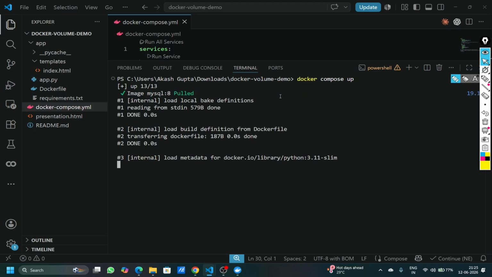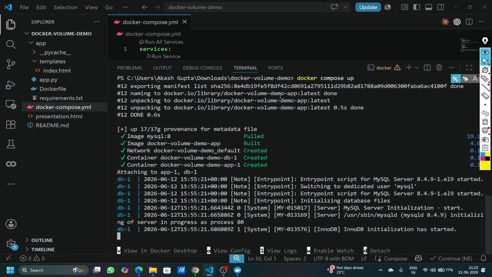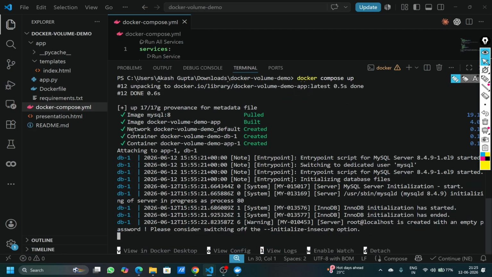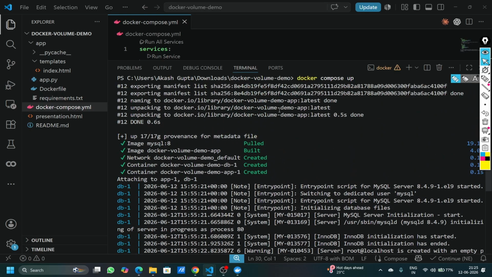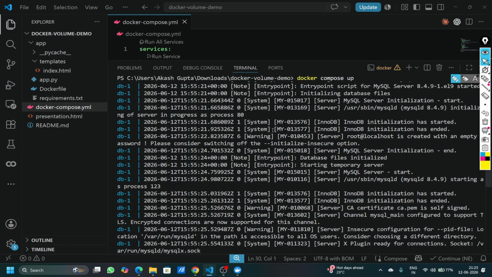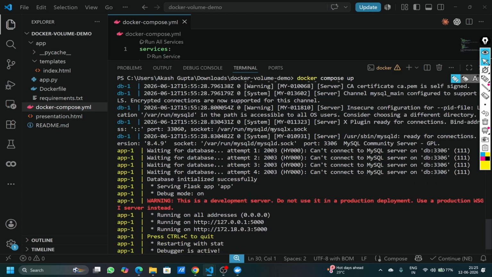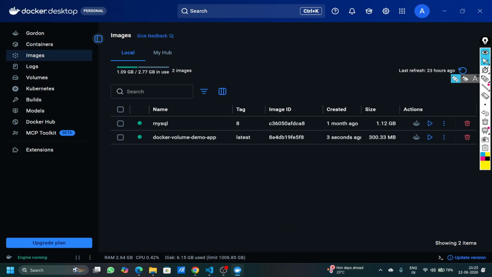Then next, I think it will install all the libraries or it can pull the Python as well. So it has pulled Python and then it will create the image and then it has started creating the container. So you can see that container is created and you can see here it is mentioning that network volume default is also created. Now my container is running and I can access it from here and you can also check it here that we have two images.